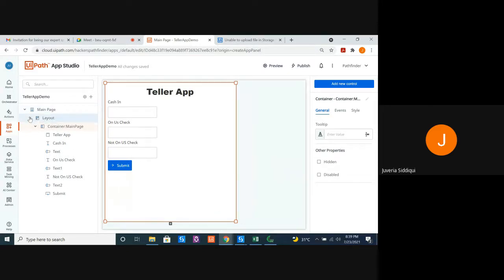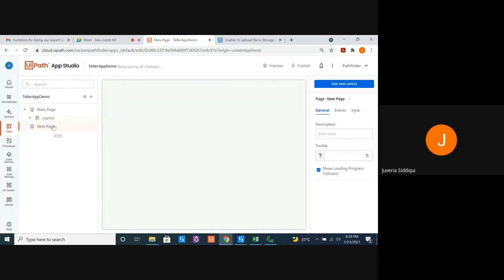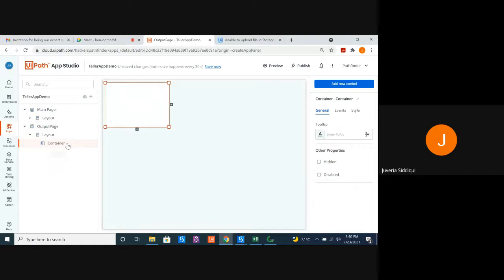Very simple. I'll create one more page and I'll name this page as output page. Once you've created your output page, let's bring in a new control, our container control, container layout. This container layout is for output values. I'm going to name it as output container.